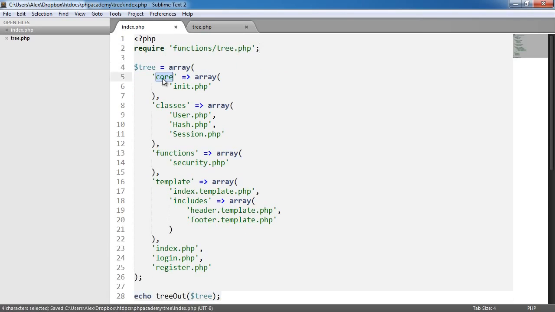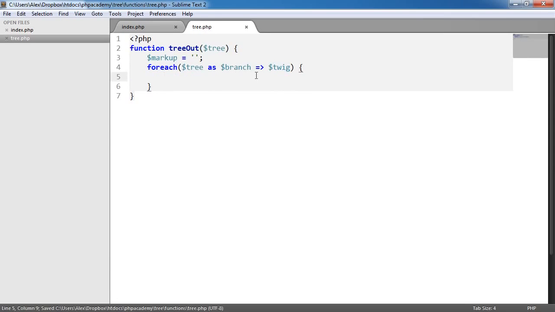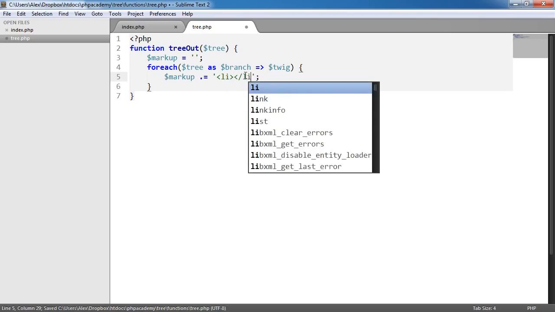So in this case, this is a key because we have a value defined to it, but these are still only values because they have nothing assigned to them. So we can use this to determine what we want to do. Do we see an array, and do we want to delve deeper into this, or do we want to just output it as a value? So let's go ahead and just experiment and play around with this, because that's probably the best thing we can do at this stage. So I'm going to say markup is equal to, or sorry, we append a list item.